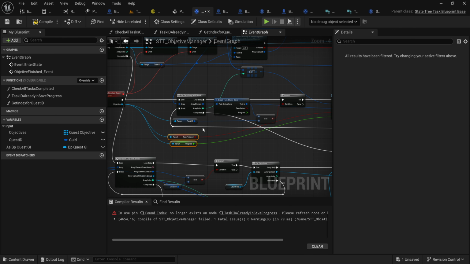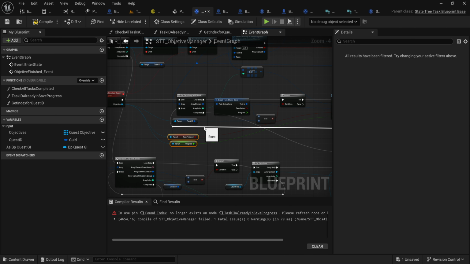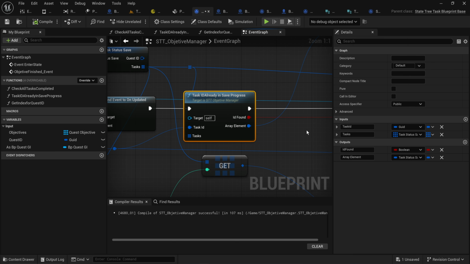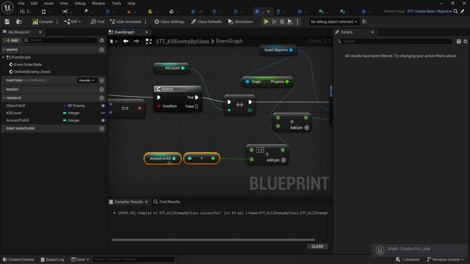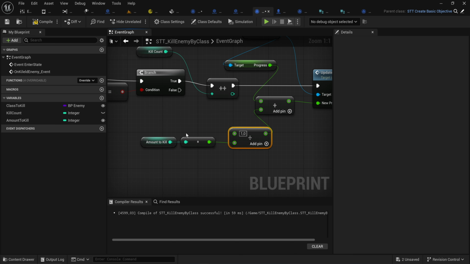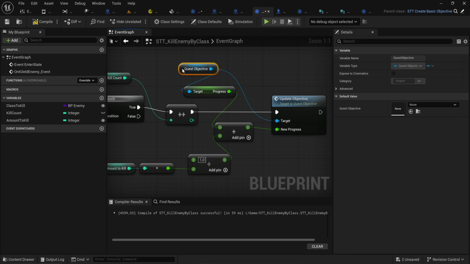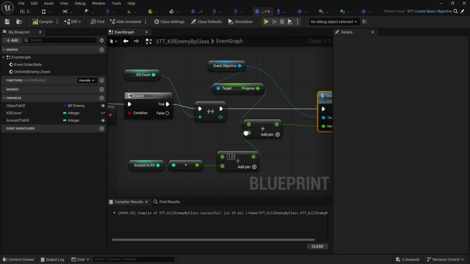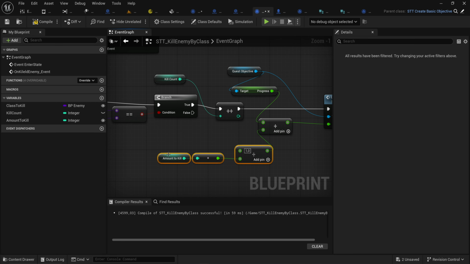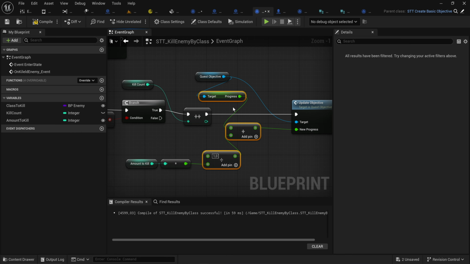So now that we have that, we just need to go back into our task that keeps track of doing those enemy kills, because that's going to require a slight change. So where before we were dividing our kill count by the amount to kill, what we're going to do instead here is we get our amount to kill and divide 1 by that amount, and then we just get our quest objective's current progress and add those two together to get our new progress, because that way is going to be adding a 1 over x portion to whatever we already have in there.